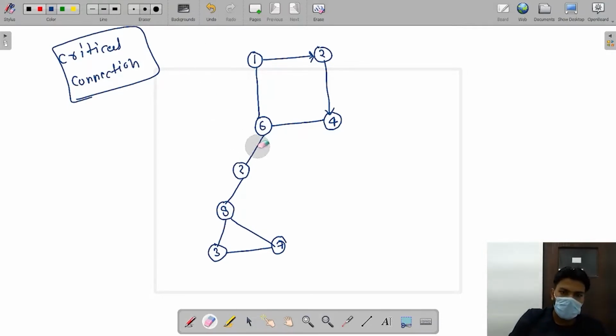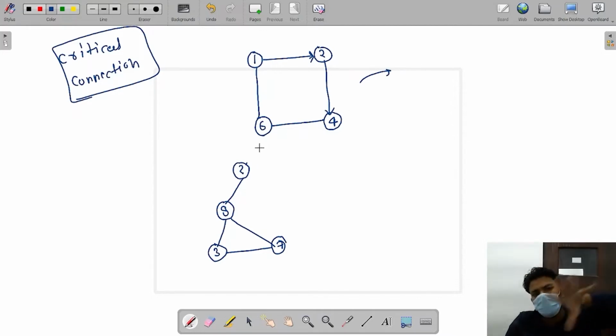Like this part, if we remove this edge, then this graph is divided into two parts. So this is our critical edge. This is our critical connection edge. Okay, so you understand what is a critical connection?